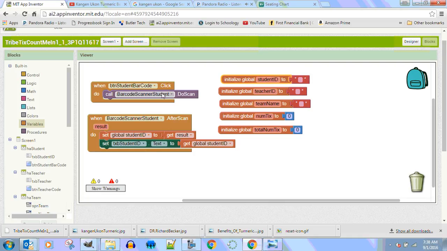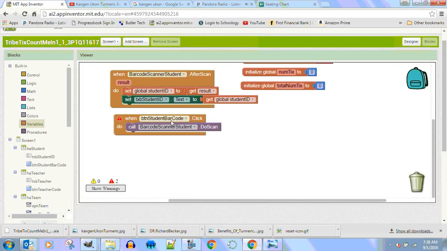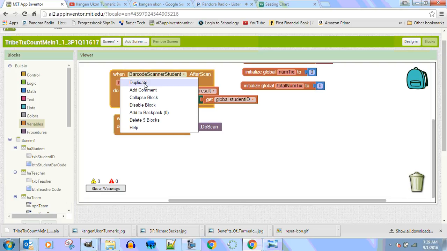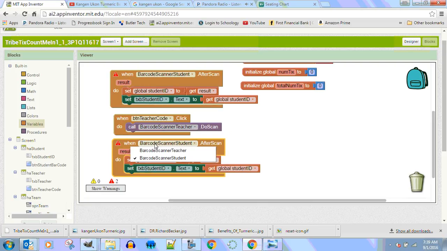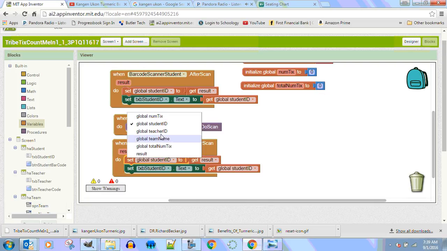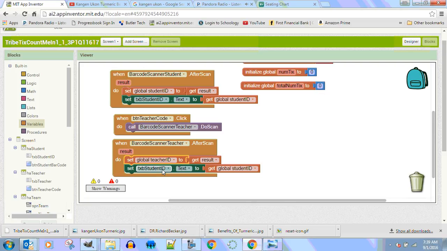Guess what we're going to do for the teacher barcode? Exact same thing, right? So I'm going to copy this guy, duplicate it up here. Okay, I know I have a warning. Why? Because now I'm going to go down here. This is the teacher code, and I'm going to call the teacher scanner to do a scan. Afterwards, I duplicate this one and I tell it to go to the teacher scanner. And I wanted to get my teacher ID. I want to go to the result. That's fine. This is going to be my text box for my teacher, and this is going to be my global teacher ID. I'm done. I copied and pasted all that code.